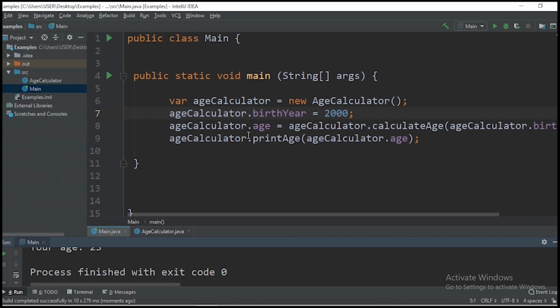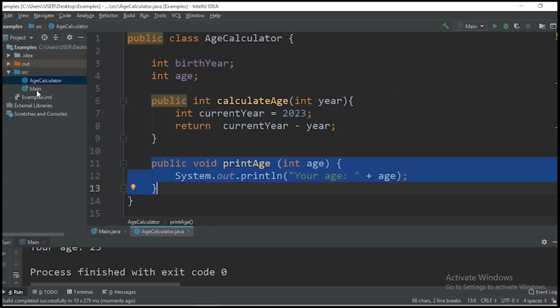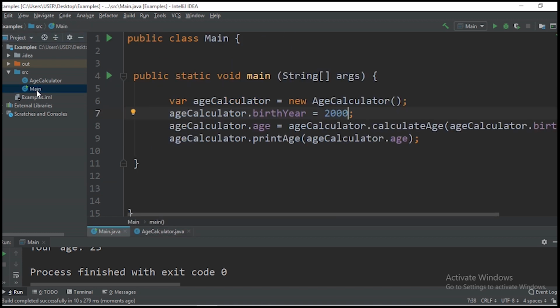encapsulation. But the way we access this data is not a proper way. We are supposed to use getters and setters, which is our next lesson. Now we have age calculator. Even so, it is often simpler to use this class like this, not the other way that we did it, writing everything inside this main method. This is encapsulation. Thank you very much.